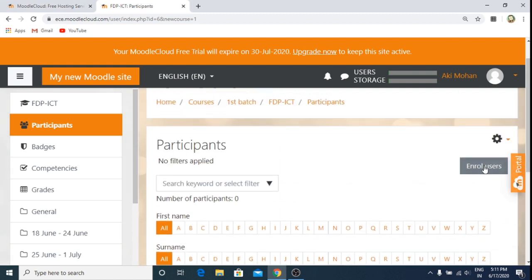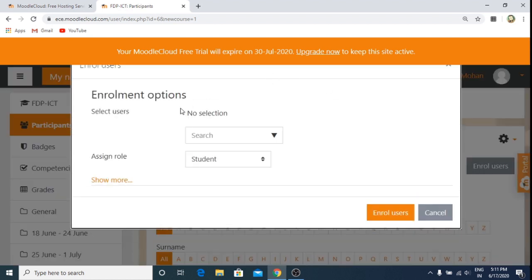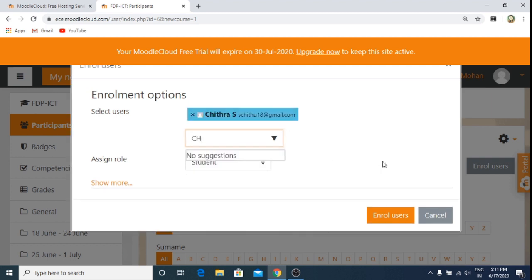I'll click on this enroll users. Here I search the name of my student. I select it. Now assign role, I want them to be student. I can even change the options here. I click on show more.